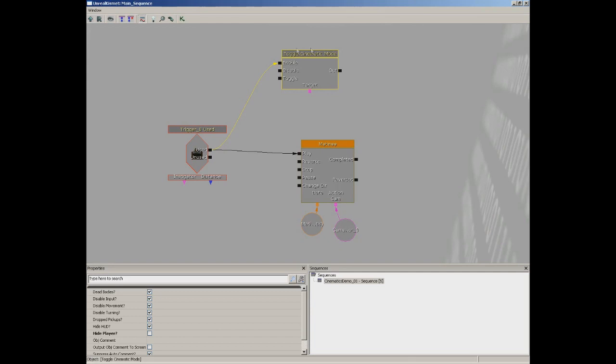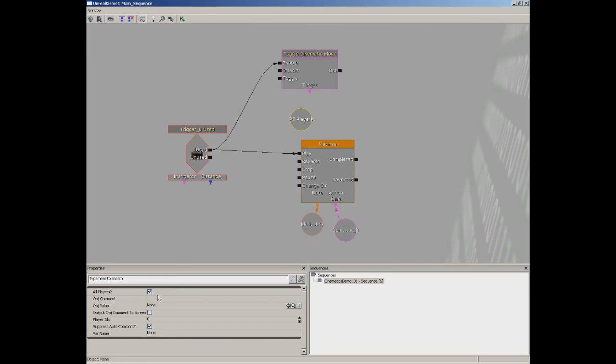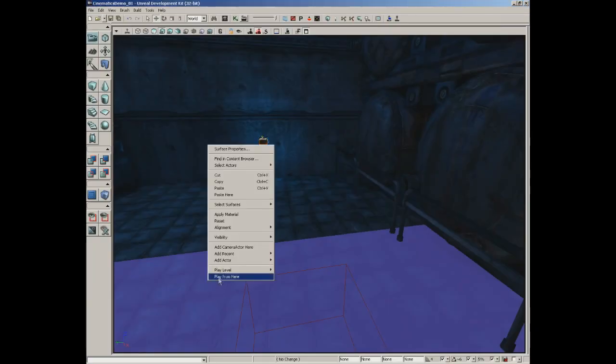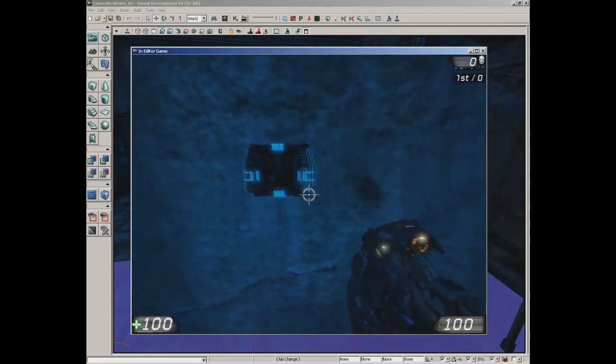Creating your toggle cinematic mode node is only half the battle. We have to actually point out who it's going to affect. So what I'm going to do is right-click here in space, come down to new variable, and let's choose player and pick on player. Now I'm going to switch off all players, so this is just for the player that's in the level. This is not a multiplayer map anyway. And we'll connect that to the target. And really, I did that on purpose to help point that out to you.